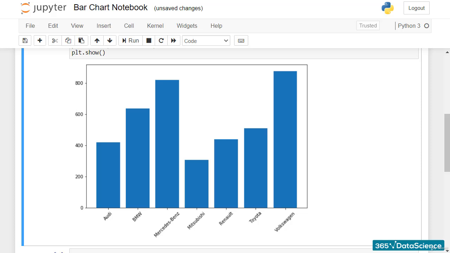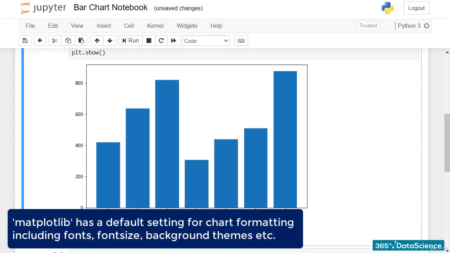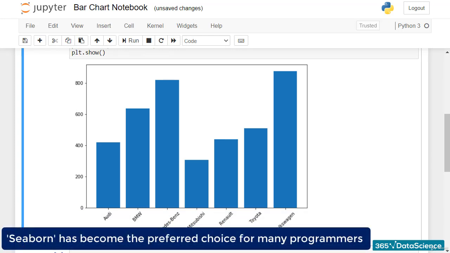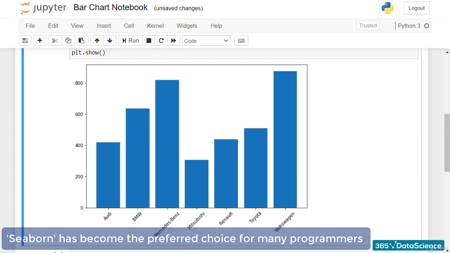So far, we've been working with Matplotlib, which as a visualization library has a default setting for chart formatting, including font, font size, background themes, etc. Sadly, this particular look isn't everyone's cup of tea. Not long ago, a new visualization library called Seaborn has emerged and has become the preferred choice for many programmers, especially in the field of data science.